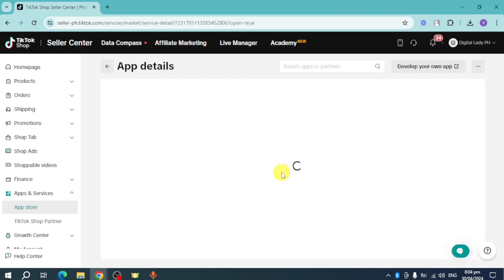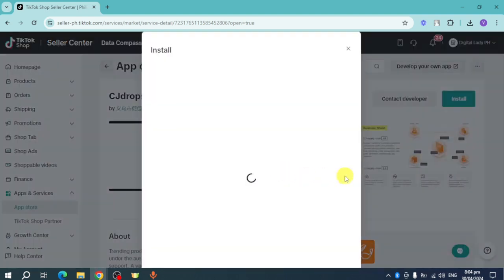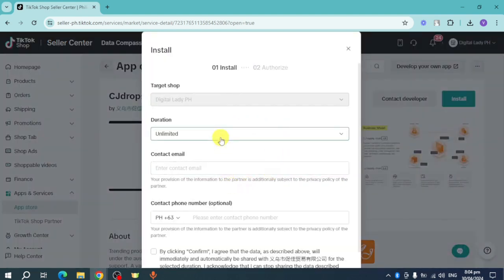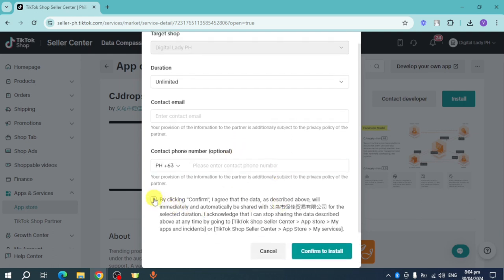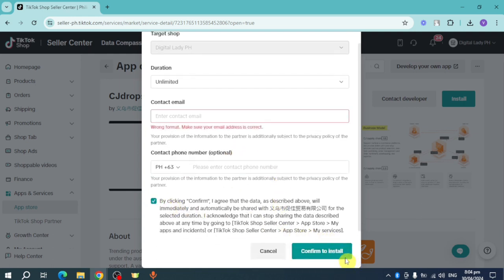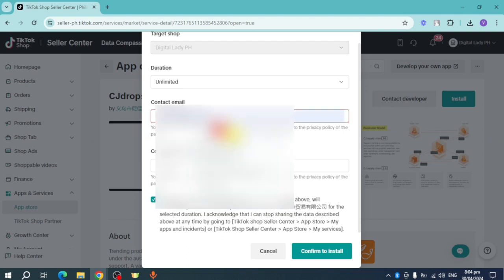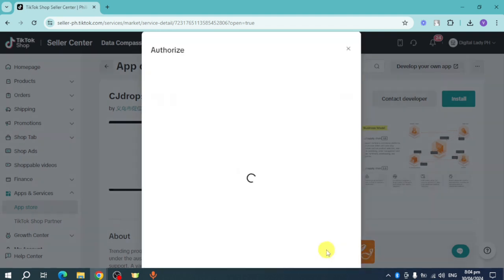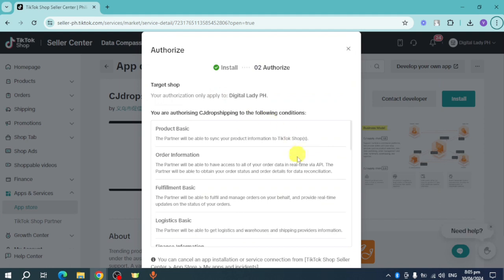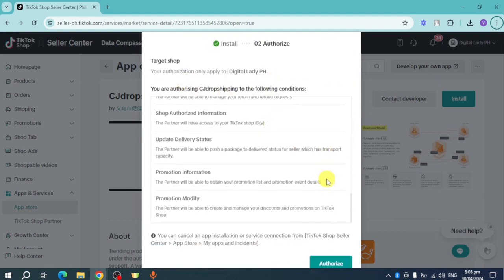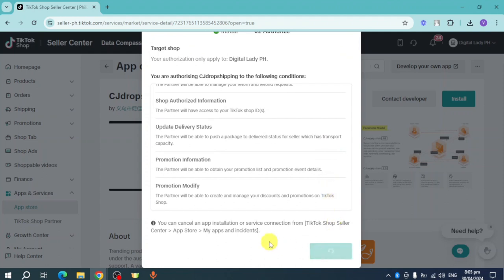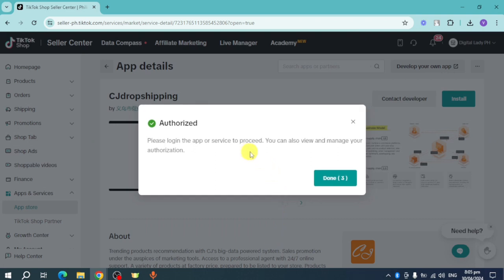So click on this install now, and then it will show you the app details as well as the installation window right here. Let's just head over and click on this confirm. Click on this confirm to install, or you can also put in here first your contact email as well. Click on confirm, and then once you have done that, this will load like this. Now it will show you this authorization, and by installing this application, you're authorizing all of these things right here. So head over and click on this authorize option, and then once you have done that, this will load like this, and as you can see, it's been authorized.